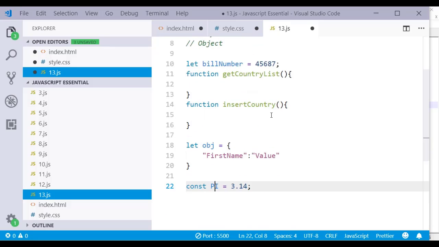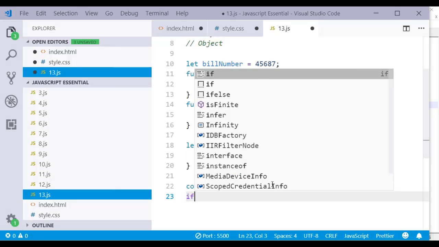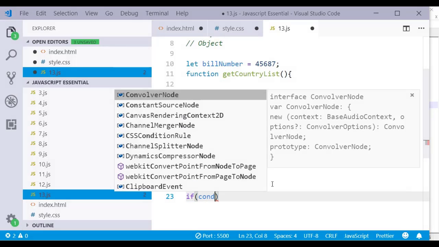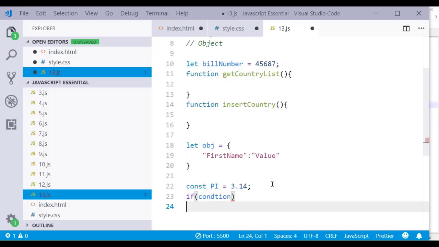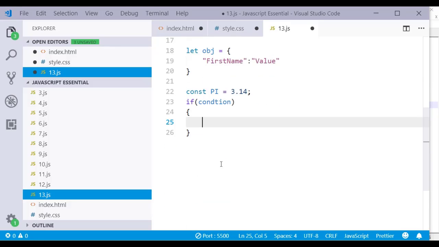And then I told you about curly braces also. Some people write the curly braces like if, and here the condition is there, and then they write an extra line here. So this extra line is getting added. See, it became 26, which we can reduce by one line to 25.